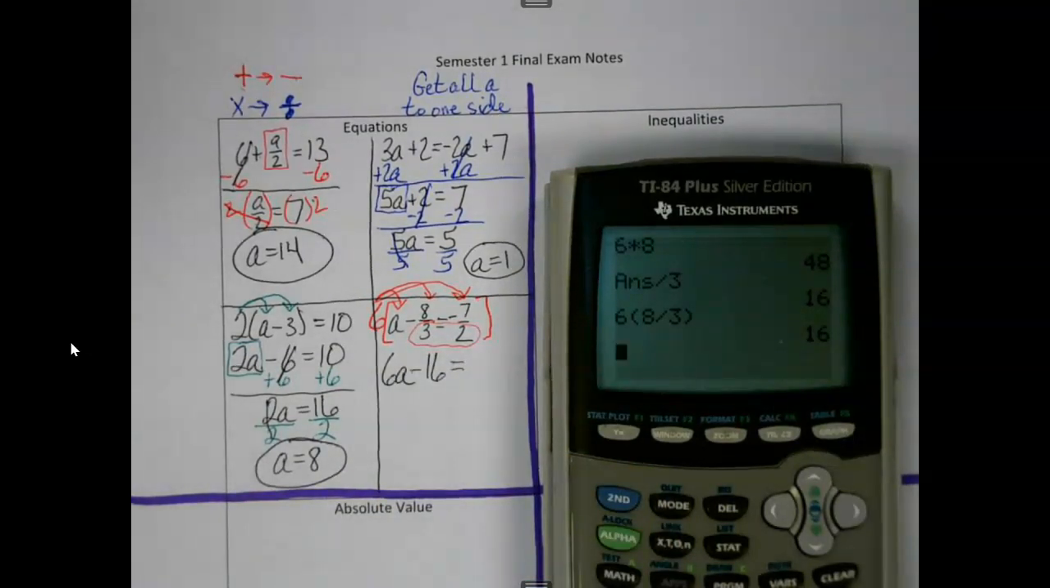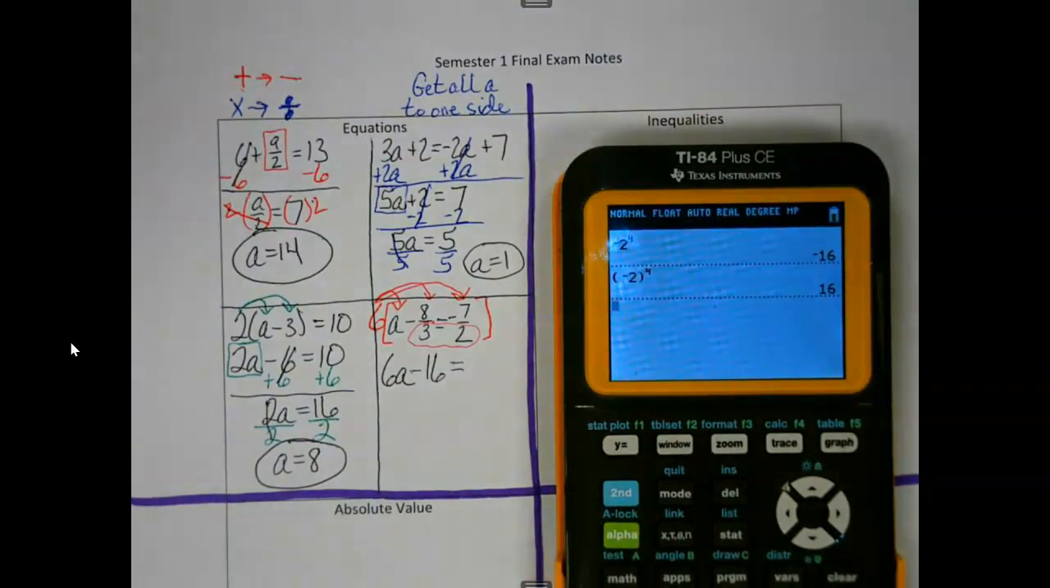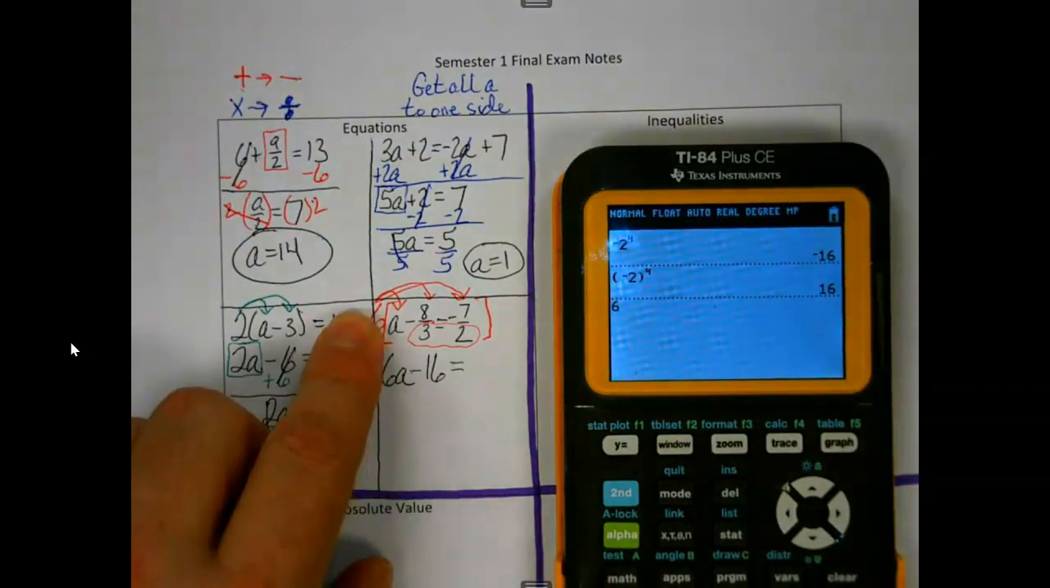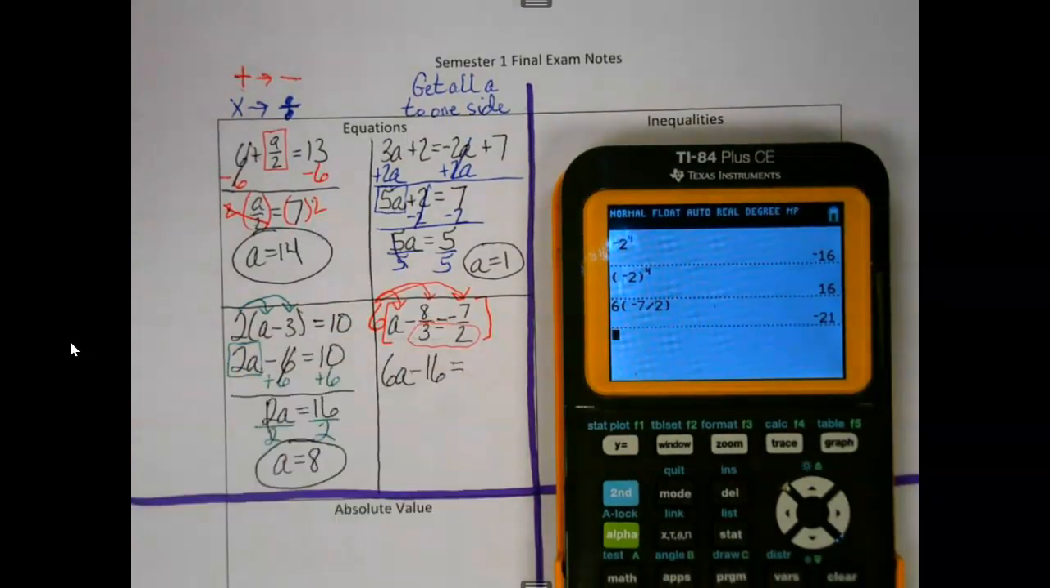So while you're waiting on me to grab the calculator, you try doing that with the negative 7 halves before I get something that lights up a little bit better and see how that might be working. Tune this down a little. All right, so let's see, get this back in here. So 6 times -7 divided by 2.